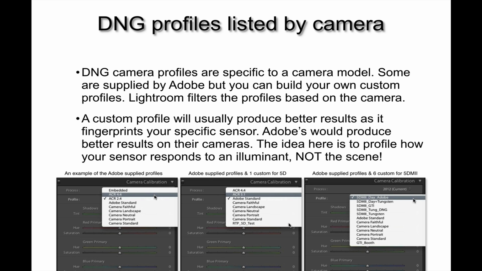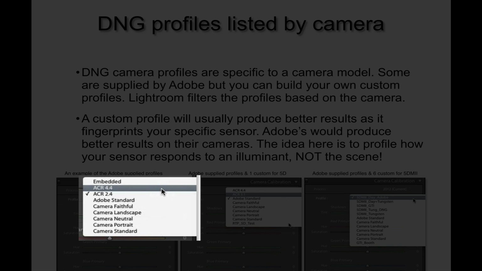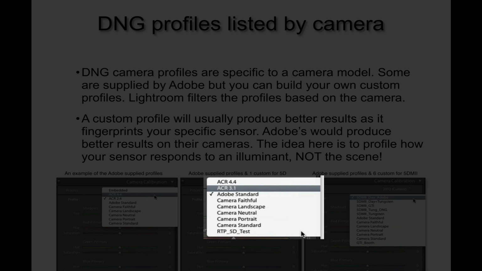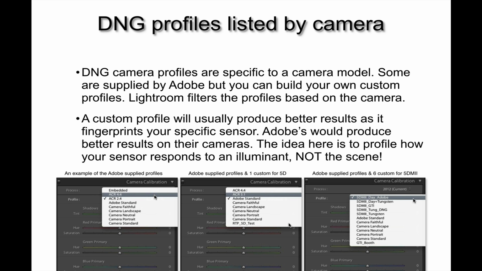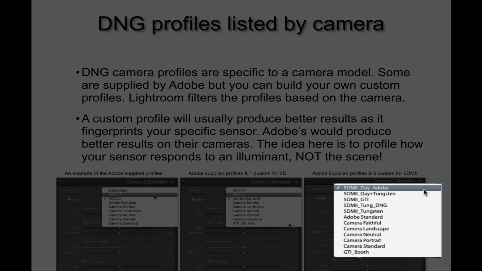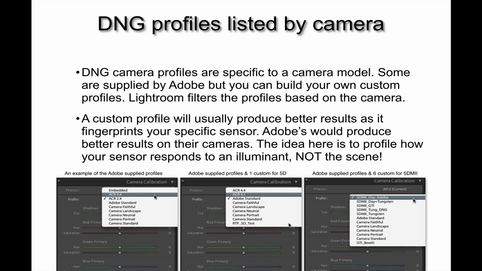The camera on the left is a camera that has no custom DNG camera profiles built, and all you're seeing are the Adobe supplied camera profiles. The camera in the middle is from one of my 5Ds, and I built a custom profile called RTP5D test. And the reason I'm seeing that is because in Lightroom I've clicked on an image that was shot with that 5D. And on the far right I have the 5D Mark II, which we've been looking at in this tutorial, and you can see all of the custom profiles that I've built.